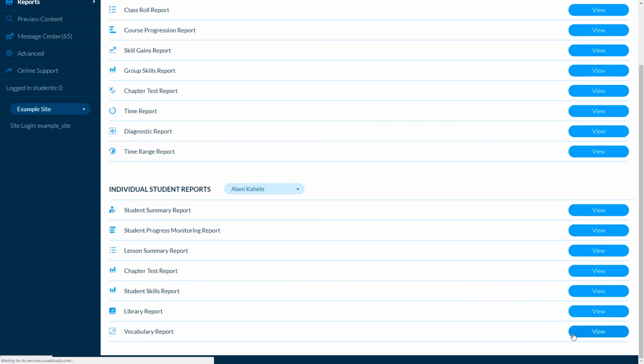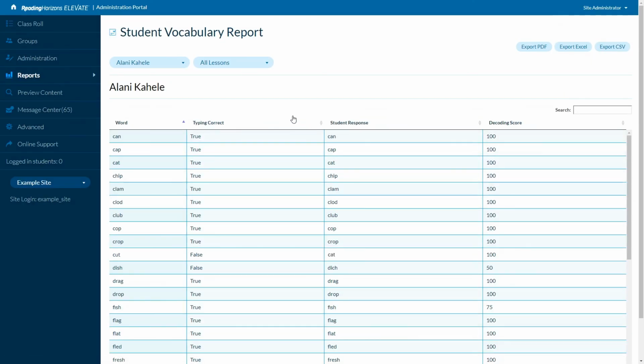The Student Vocabulary Report provides an extensive list of all words that a student has decoded in the vocabulary practice as part of the lesson sequence. For each word, the table displays whether the word was spelled correctly, the actual spelling that the student typed for the word, and a score based on the correctness of the student's decoding attempt.